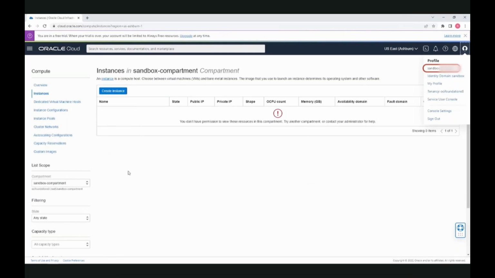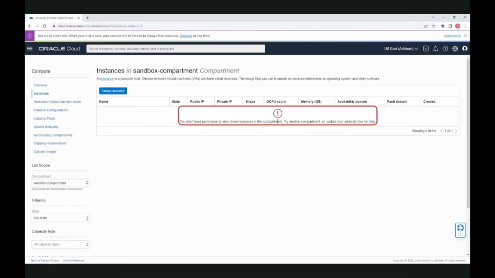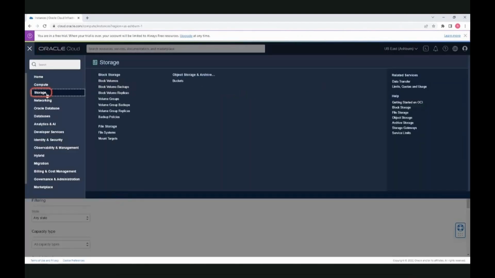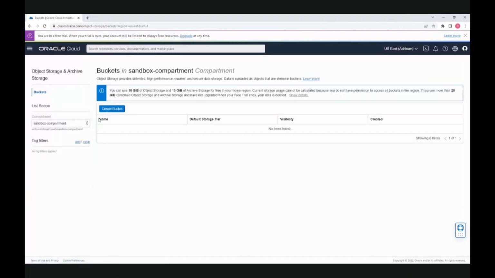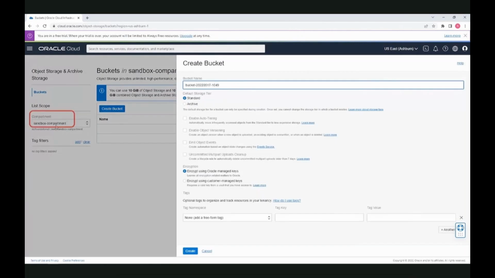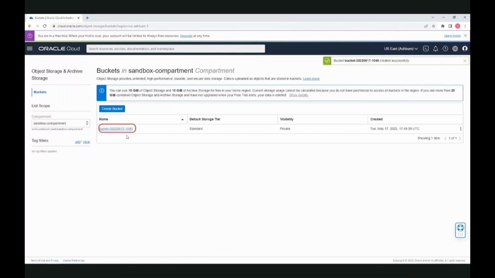And if I click on, for example, compute, I can see that I don't have access to create compute instances. Why? Because I have no policies which give me permissions to create compute instances. But if I click on storage and I click on object storage here, you will see that I can create a bucket in sandbox dash compartment. If I just give a random name and click here, you can see the bucket gets created.